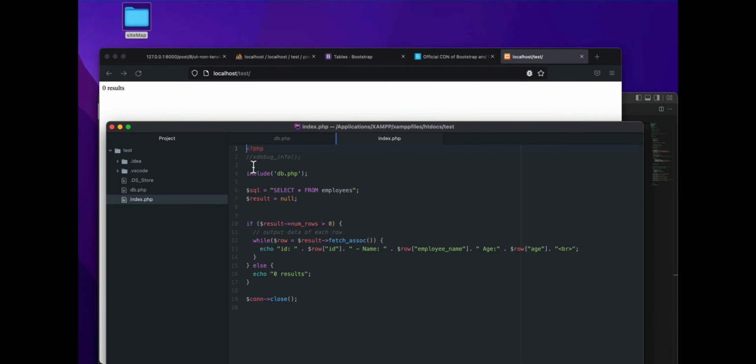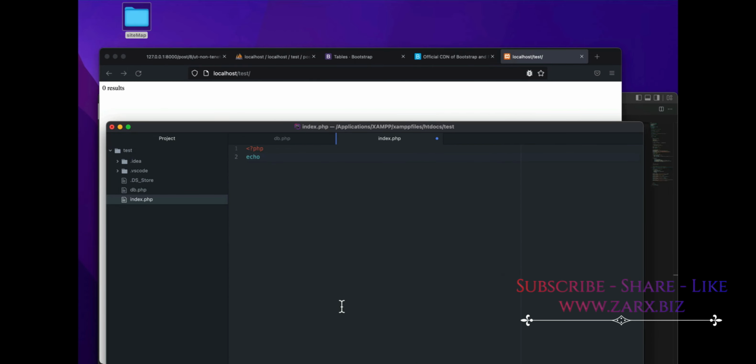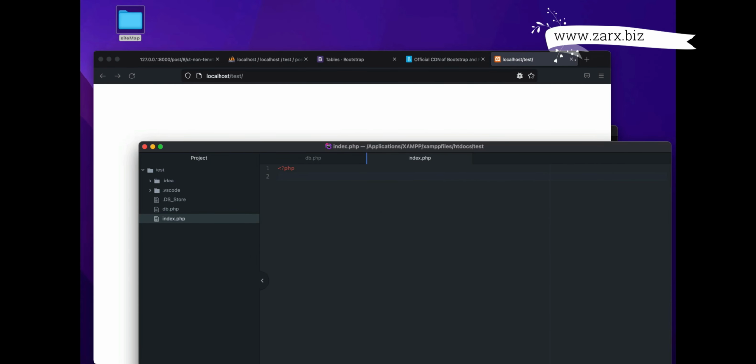So currently, if I go to localhost test, we have 0 results showing up there. What I want to do here is simply remove this code and say echo hello. Save it, go back there, refresh, and we get hello there. So I just emptied this file. Now it's completely blank, nothing here. First thing first, I want to put some error handling. So I simply say display errors. If there is any error, show me the error.